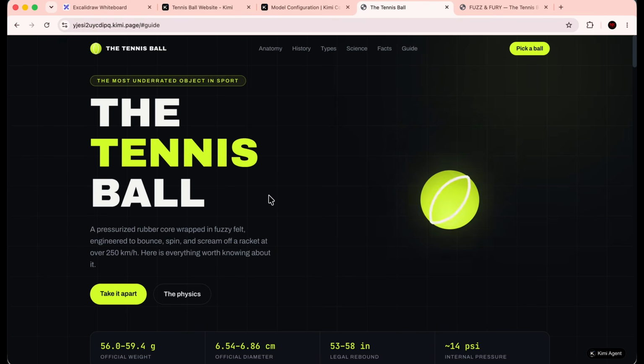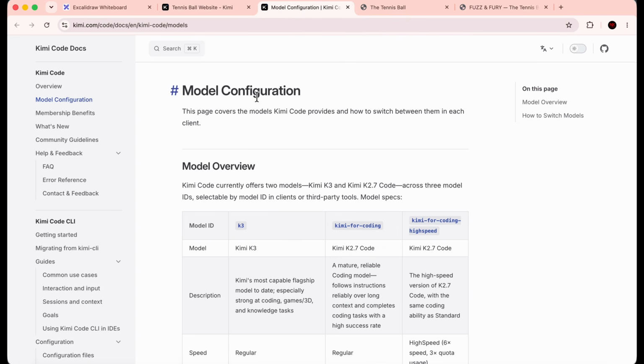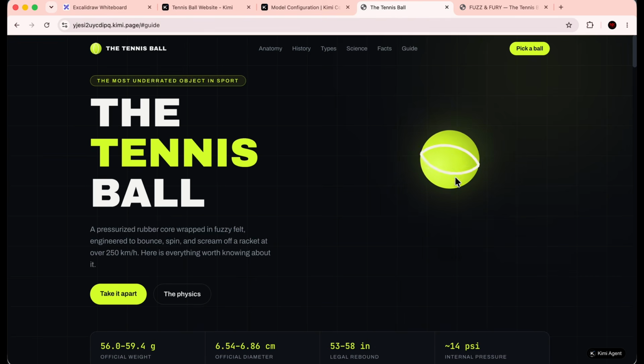I'm going to head right over here, and you can see that it is really good at 3D. This bouncing 3D tennis ball, just from a simple prompt like this one, is absolutely astounding. And Kimi actually claims right over here that it is especially strong at games in 3D. And so this is a perfect example of how good it is at 3D.